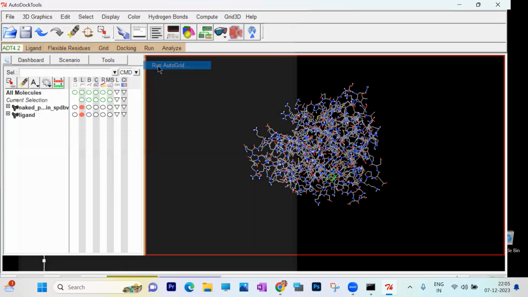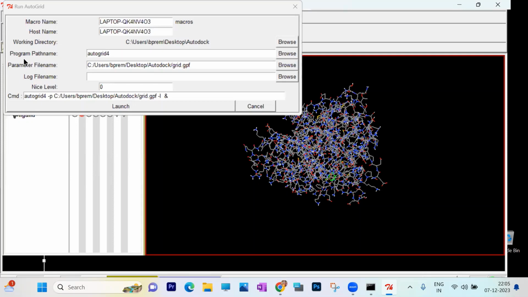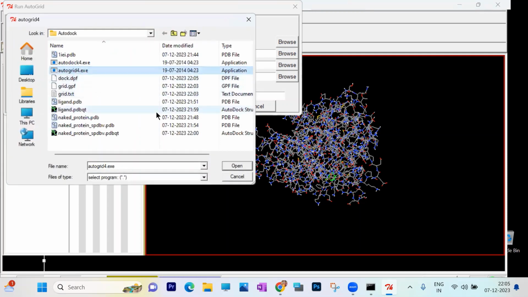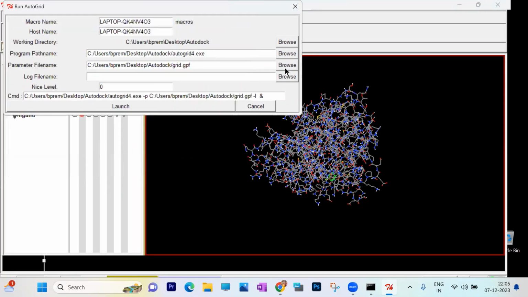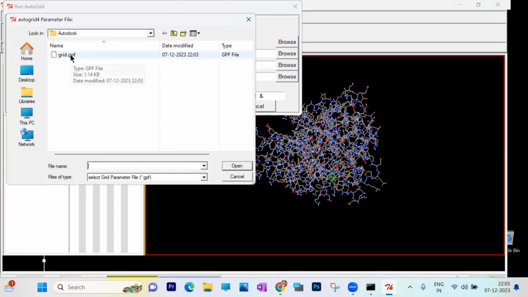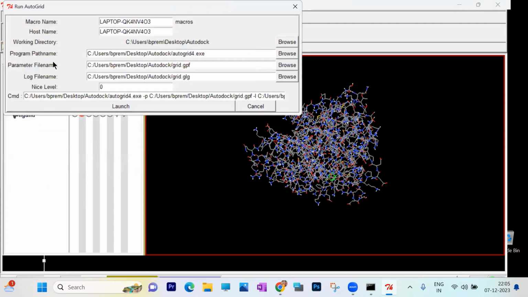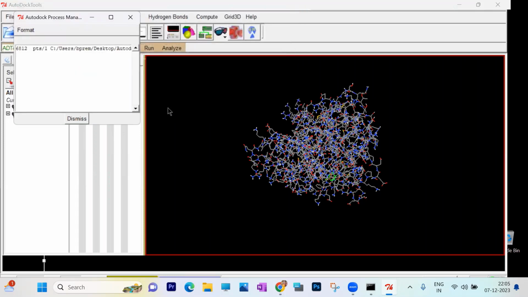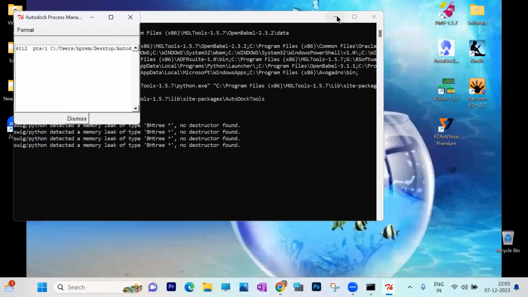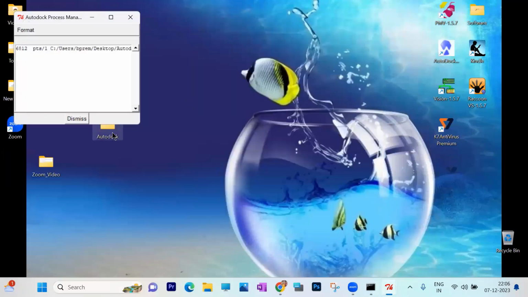Run AutoGrid. First you have to give the program path name. We already saved the execution file. So go to browse, autogrid.exe. We know the GPF file program, that is a parameter file name. Parameter file name is grid.gpf. The output will be grid.glg. You just press launch. So you can see in the folder all the simulations will run.